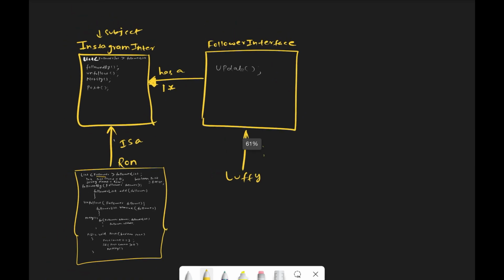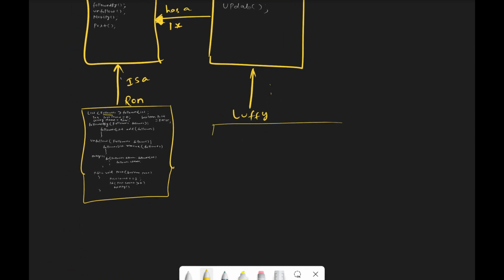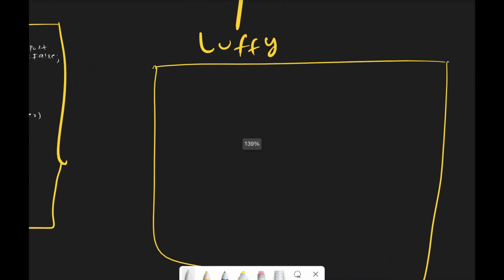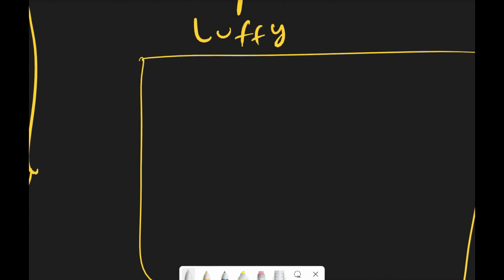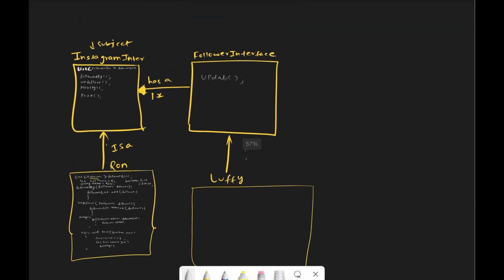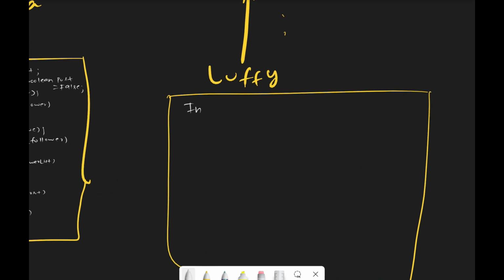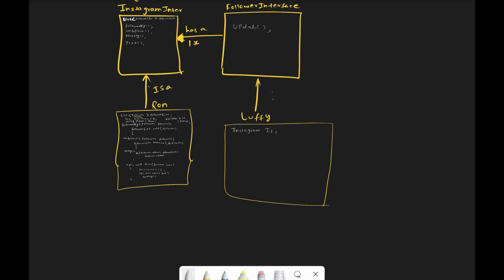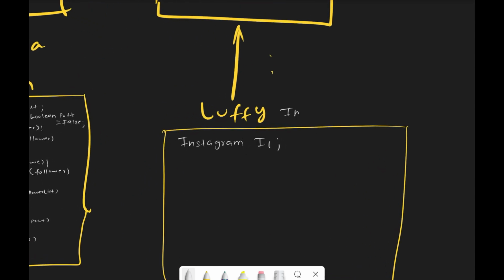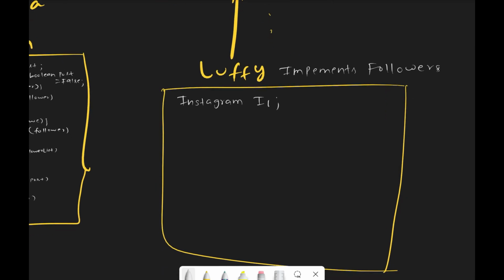So we have a Luffy class, and what does it contain? Let's see. First of all, it will consist of this Instagram interface. Why? I'll tell you. We have an Instagram interface object, called I1, and it will implement this follower interface. So Luffy will implement the follower interface. So we can say that public.